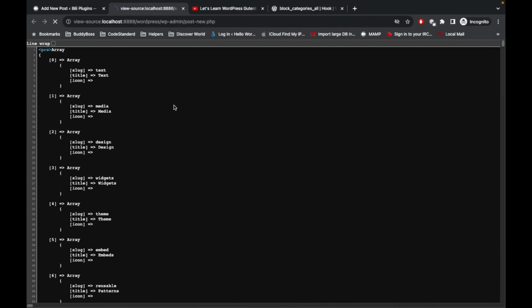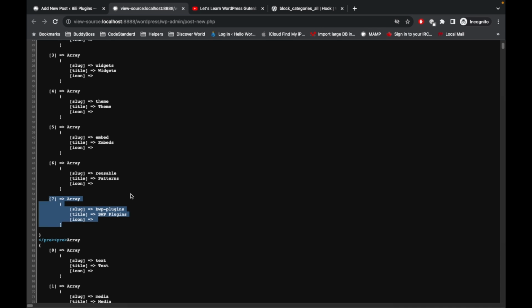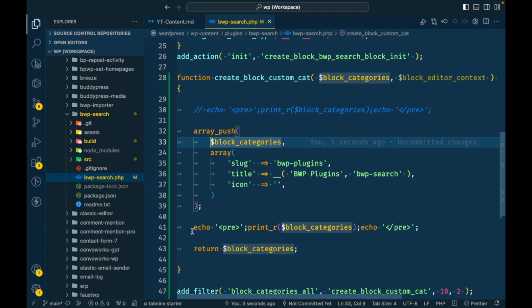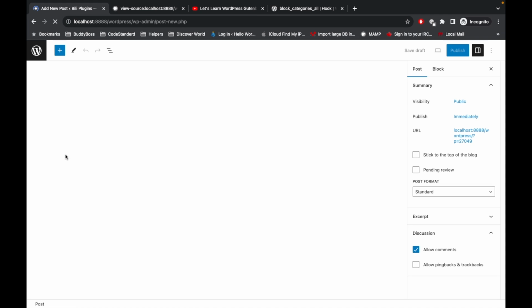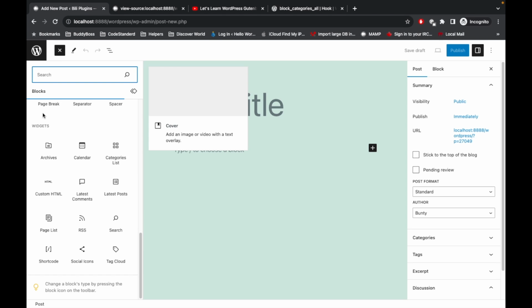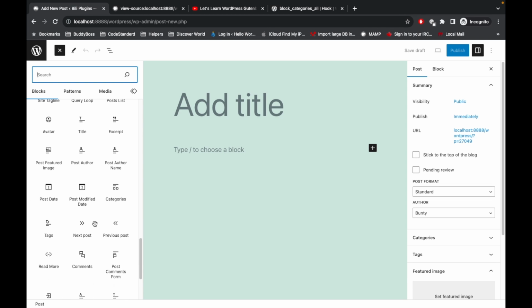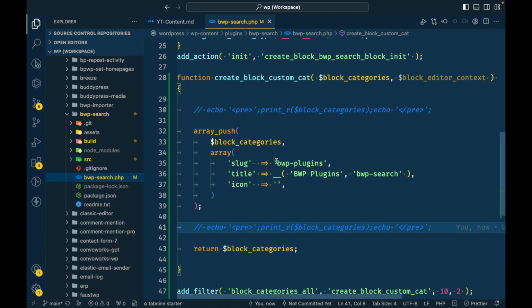If I refresh the source again, our array is here now. So our category should start displaying. Let me comment this out, and if I refresh this and click on this icon, text is there. It should be at the bottom of this list. It is not displaying, I think, because there is no block assigned in this category. So let's assign our custom block inside this new category.